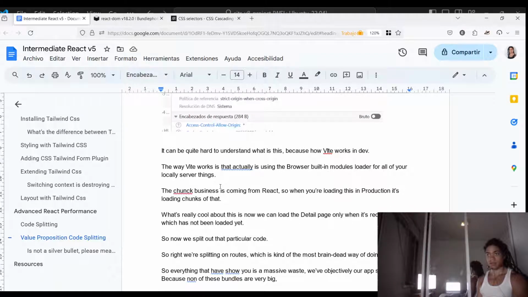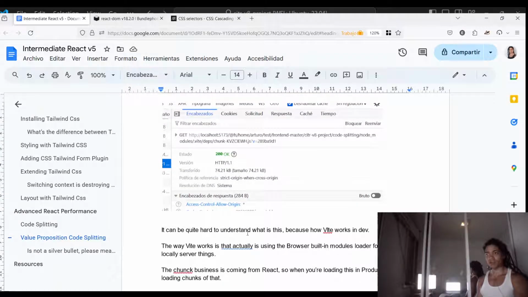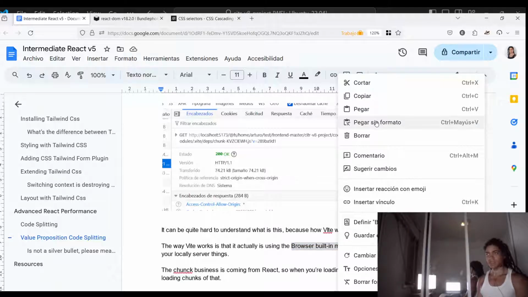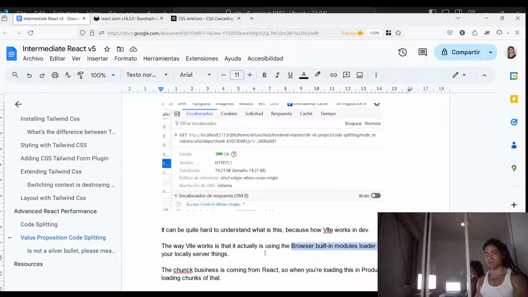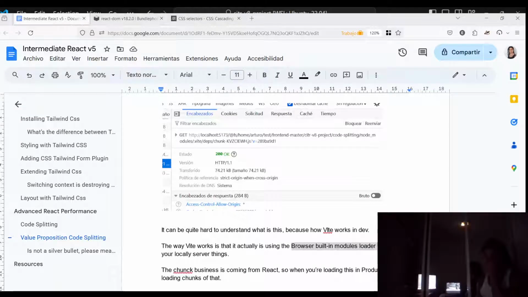This can be quite hard to understand, because of how Vite works in depth. The way Vite works is that it actually is using the browser built-in module loader. Something interesting, the browser built-in module loader for all your local server things. Question here, what are the browser built-in module loaders? This is a valid question for ChatGPT.